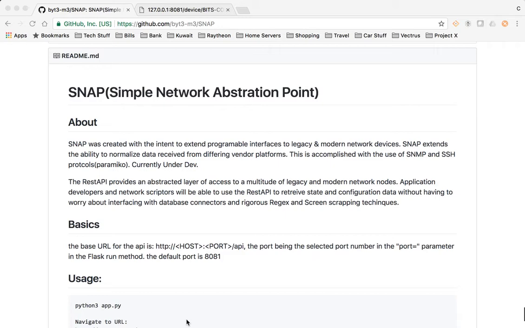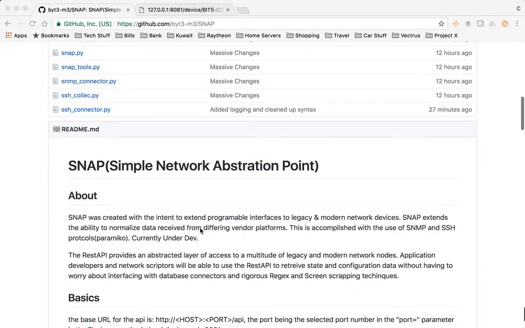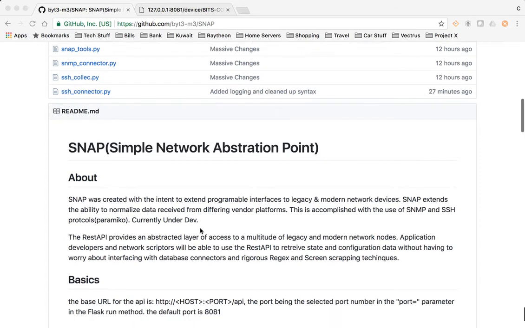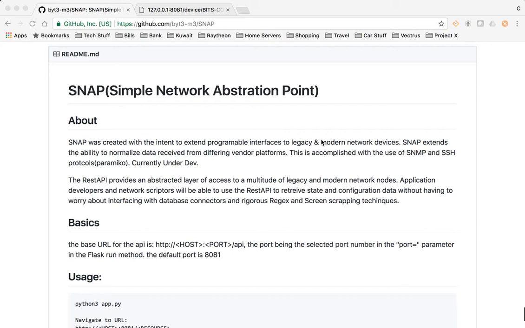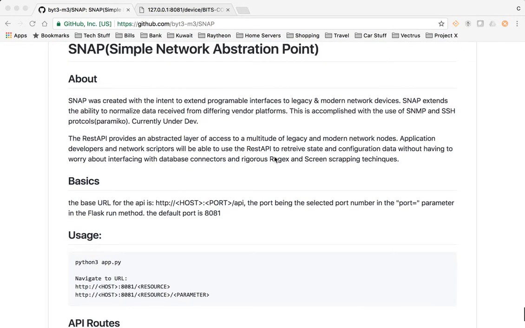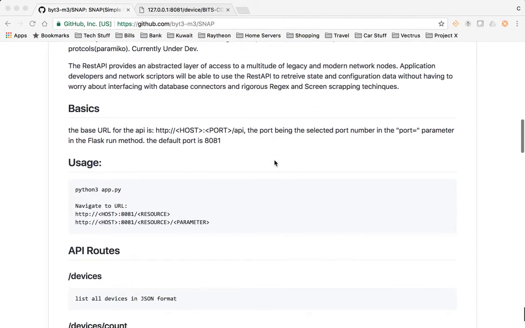So this is a brief write-up. This is my GitHub, just showing you guys. So SNAP, like I said, was created to extend programmable interfaces to legacy and modern network devices. It extends the ability to normalize data received from differing vendor platforms. This is accomplished with the use of SNMP and SSH protocols. And it's still in development. I started this maybe two weeks ago, if that, and I'm just working as I learn.